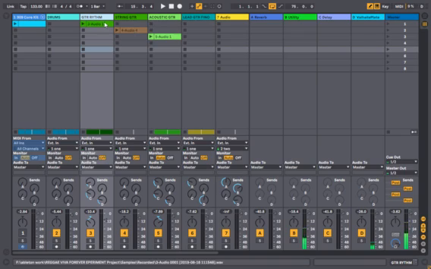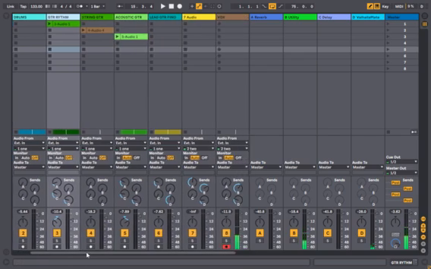In this view, you're looking at my session view. This is Ableton Live. And what you're looking at is a few tracks I've set up. And in this video, I'm going to route the guitar tracks into one group so that I can control them with one fader, control their volume with one fader.